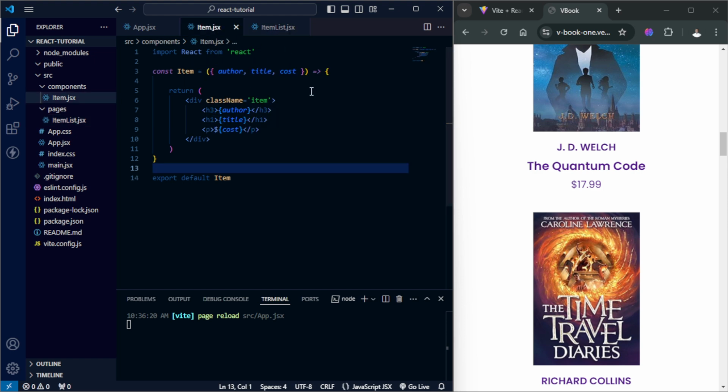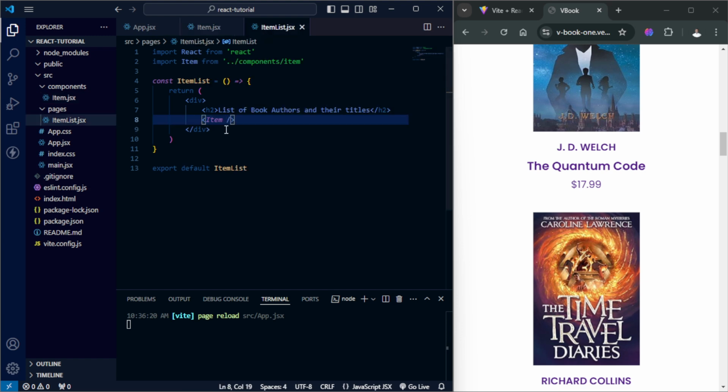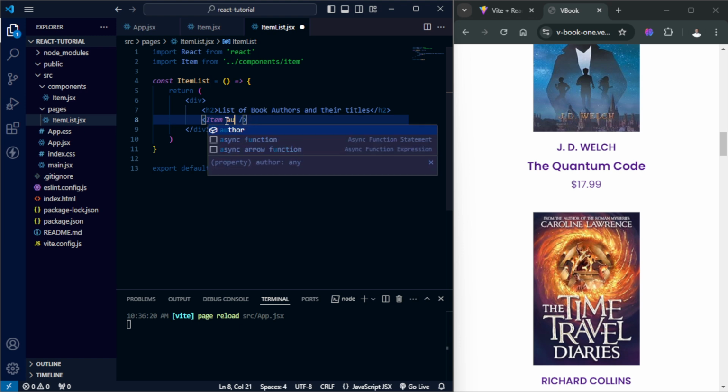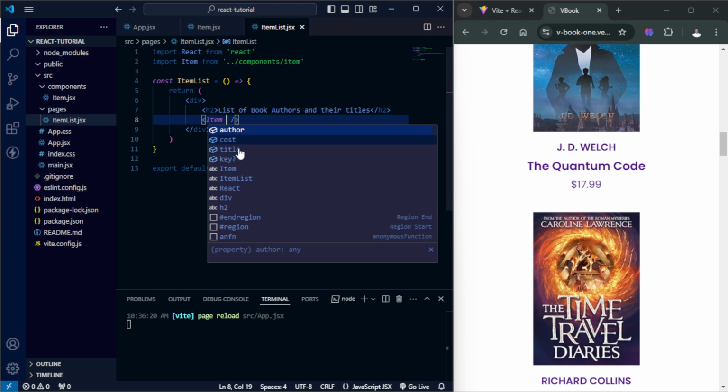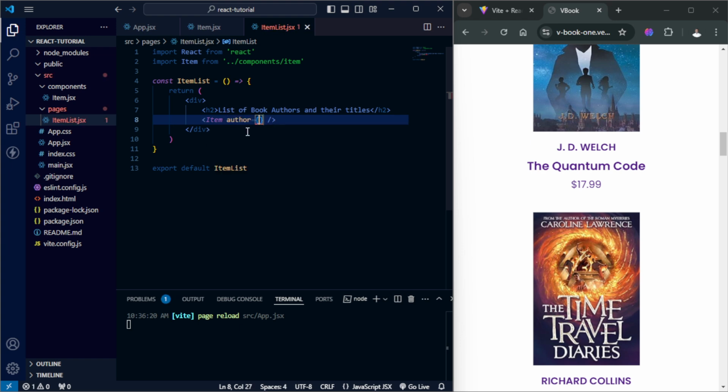Now we cannot just call it directly, because we don't have an author, a title, or a cost. We have to enter those values here. If you remember, you can just type author. But if you've forgotten, just press Control and space bar and it gives you the options of the items you need to fill in. So for the author, I can get rid of this curly bracket and give it a string, JD Welch.